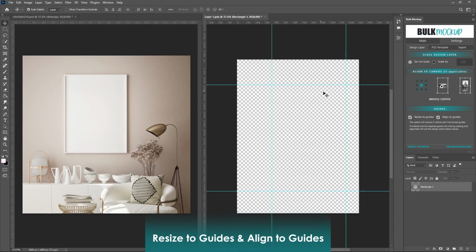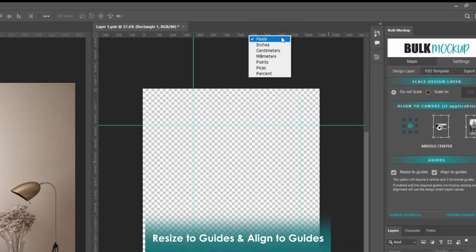It's important to note that the units in Photoshop's preferences must be set to pixels for this feature to work. To check that, you just need to right-click on the ruler here. As you see, it's set to pixels. If you don't see the ruler, just press Ctrl+R.